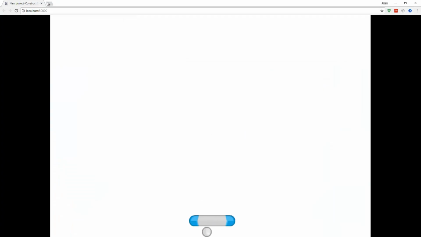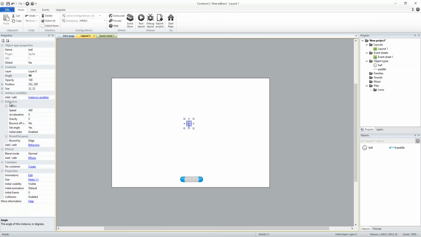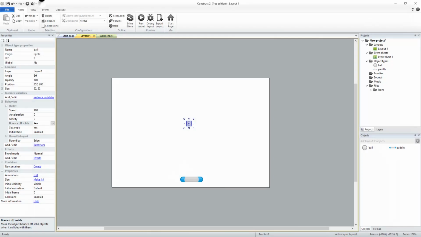Now I've just got to tell it to bounce off of the paddle. Now you'll notice on bullet behaviors that there is actually a bounce off solids property here. And since we made our paddle solid, if I change that to yes, I can run that, and now that will just bounce off my paddle. But that doesn't work on the edge of my screen, so I'm going to need to create some walls.